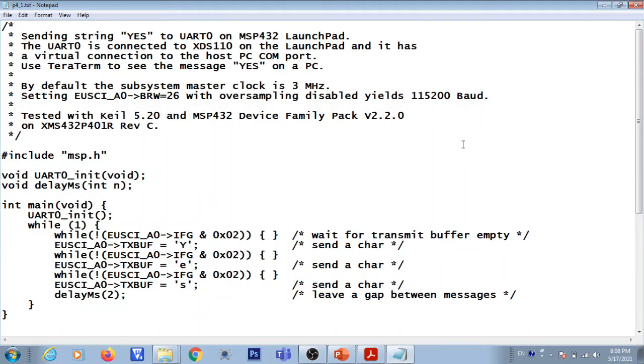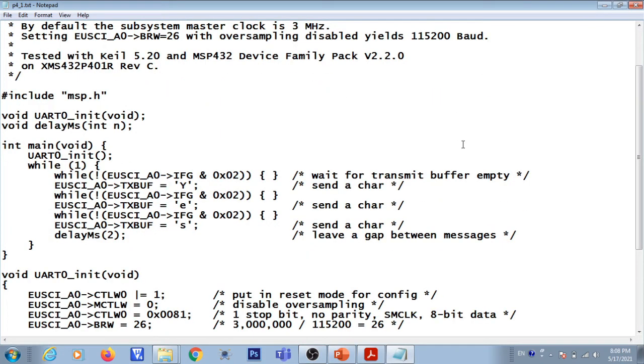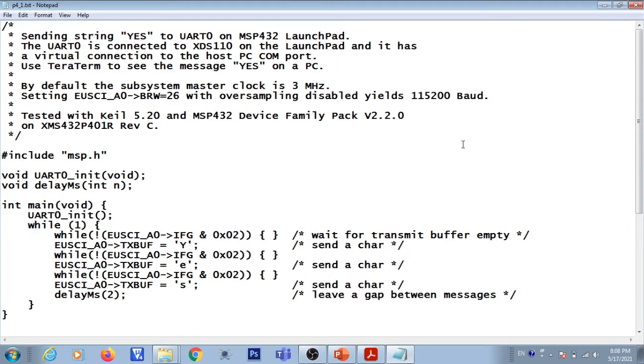In this lecture, we will see how to transmit a particular character using UART. Here you are going to send a word, YES, character by character, using UART 0 of the MSP432 Launchpad. We have already seen that this Launchpad has an XDS110 IC used for debugging, programming, as well as for UART communication by establishing a virtual communication between the PC hosts.